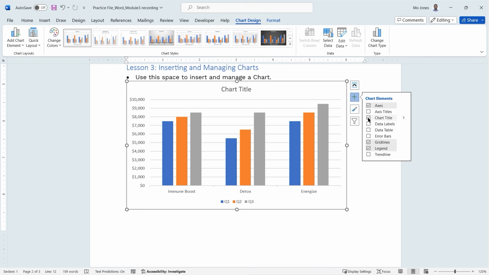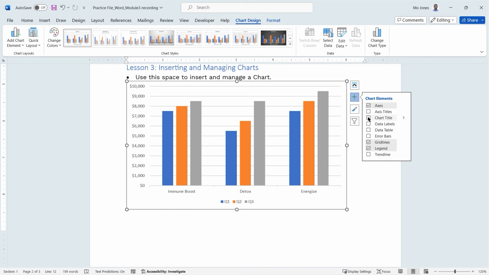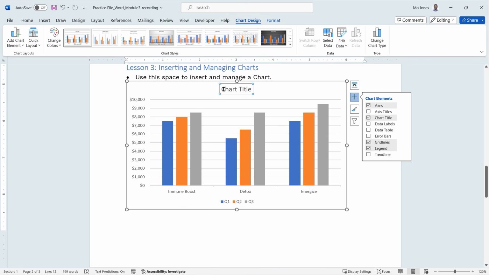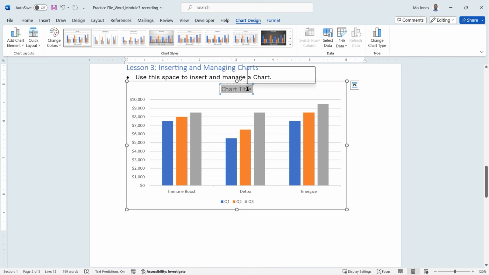For the chart title, you can turn it off. Gives it a little more room for your chart. I'll leave it turned on, and I'll go ahead and put a title in here. I'll just say 2023 product sales.